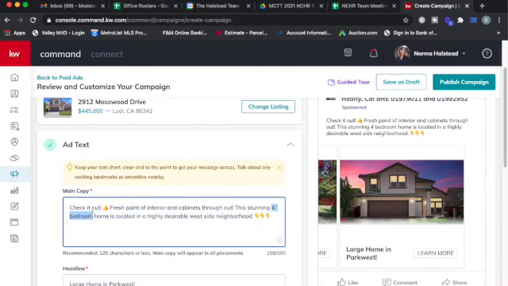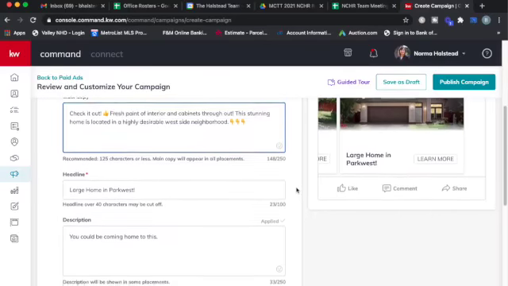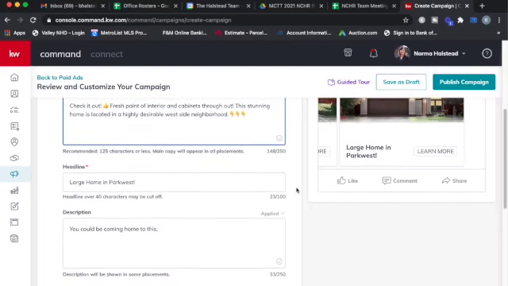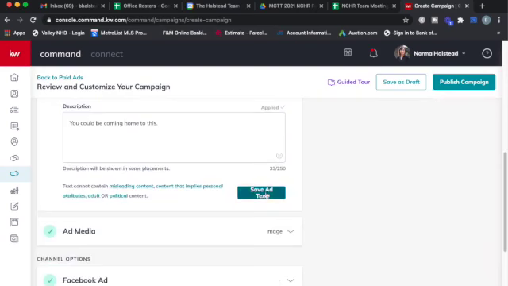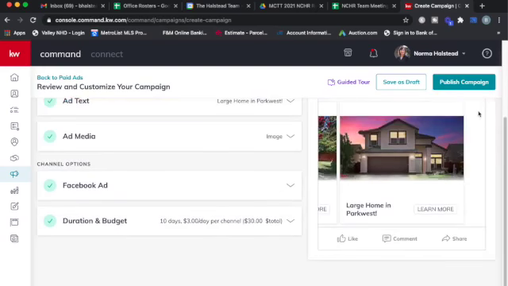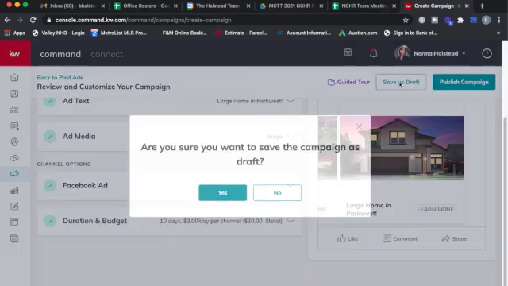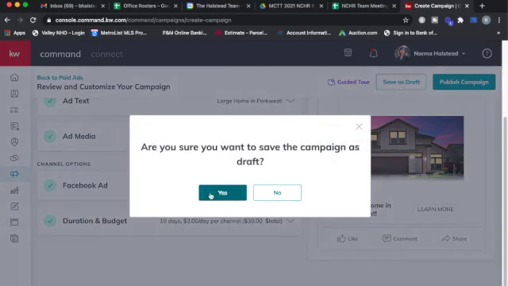I want them to find out more about the house. I don't want to tell them there's 4 bedrooms. I want them to wait and have to click on more, learn more, and find out that there's a 4-bedroom house. And you review it, you go over things, save it, then you publish the campaign. Of course, I'm not going to do that now. This house has been sold for a while. I'll save it as a draft.